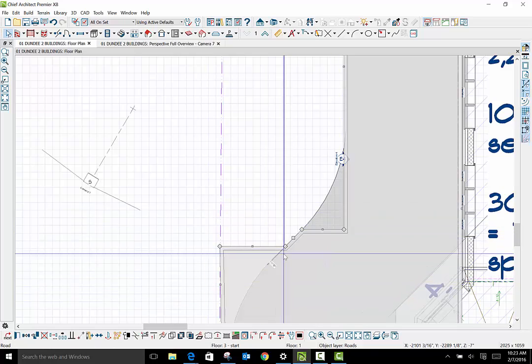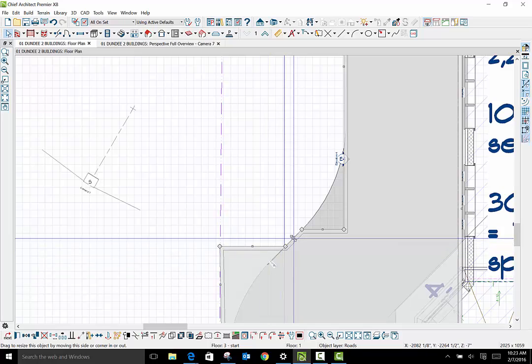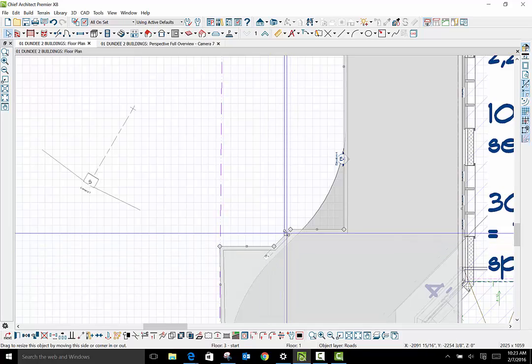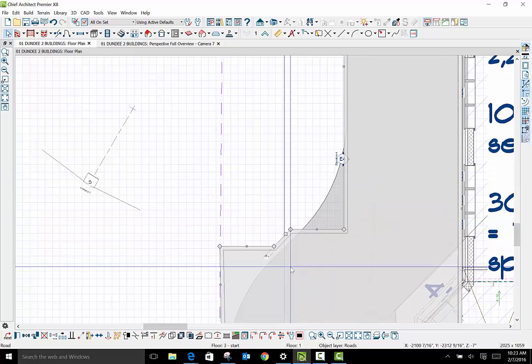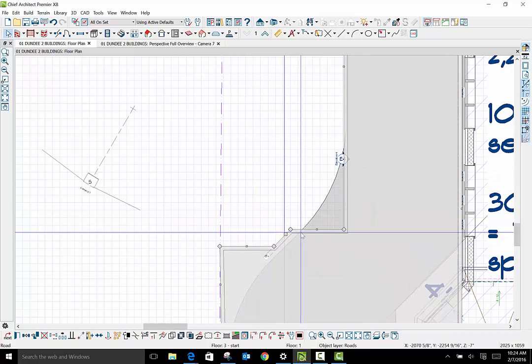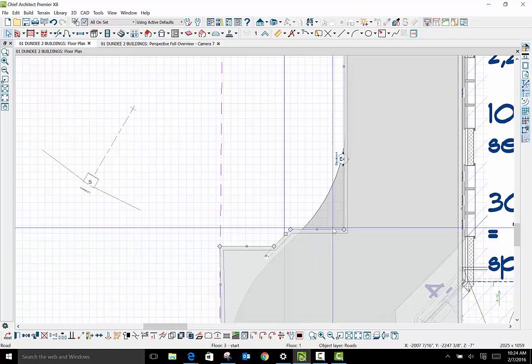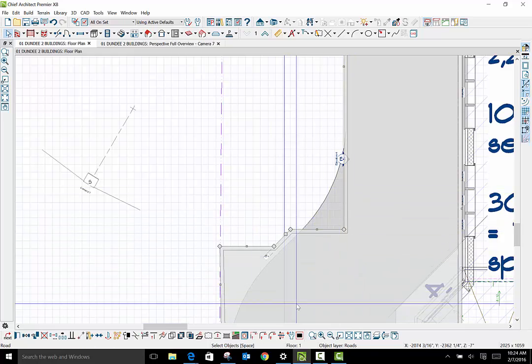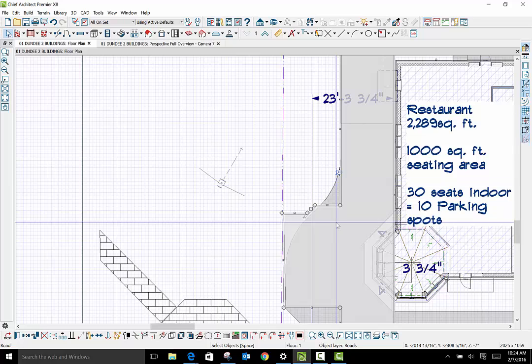And yeah, let's just put in 2 6-foot radiuses and call it 1, 2, 3, 4, 5, 6. Let's put in 2 6-foot radiuses, and we will call that a day.